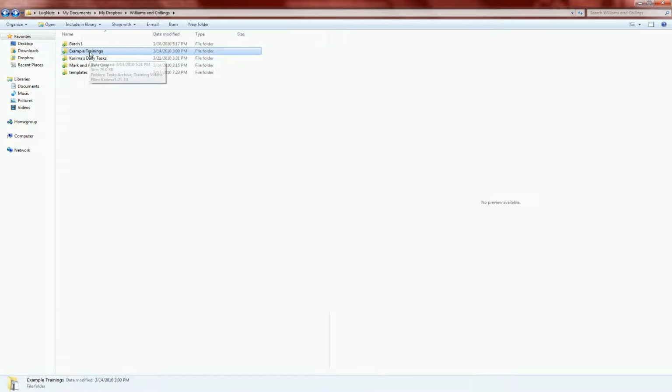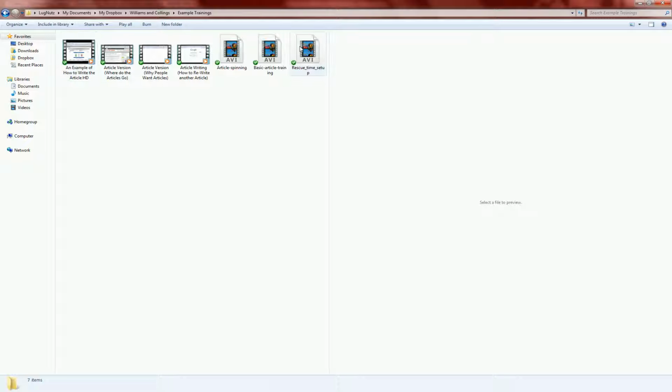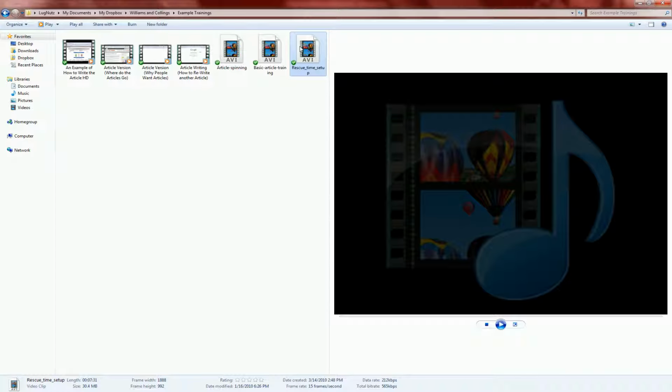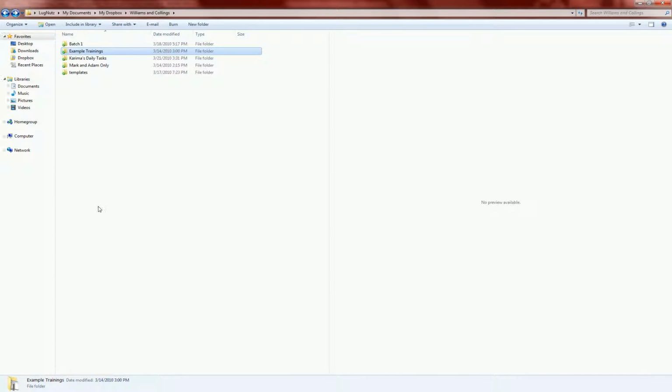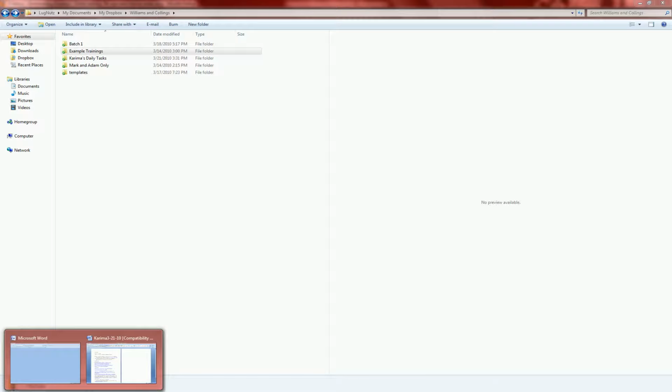It's going to be, again, in your Dropbox folder under Example Trainings, Rescue Time Setup. So make sure that you watch this video before you completely install and configure Rescue Time. That'll give you some instructions on how to set up and configure to make sure that we're only tracking the hours, again, that you're working. We don't want to track during your free time or when you're not working with us, so we'll configure this so it's only Monday through Friday during the hours that you work. Once you're finished doing that, make sure that you email your login and password to me for your new Rescue Time.